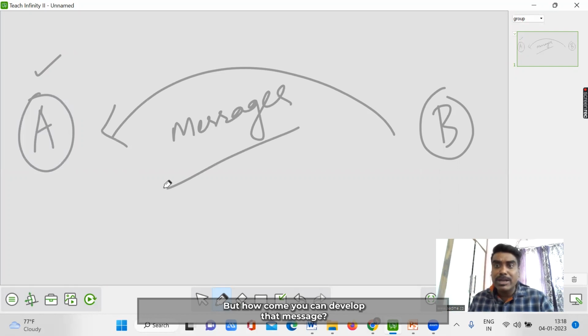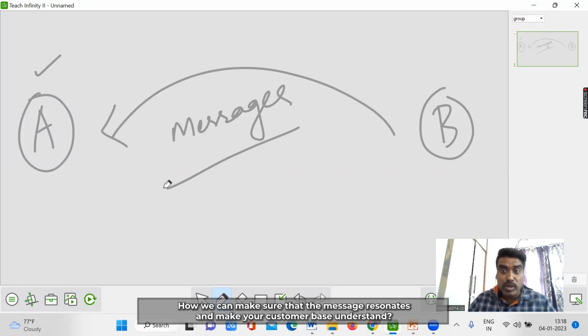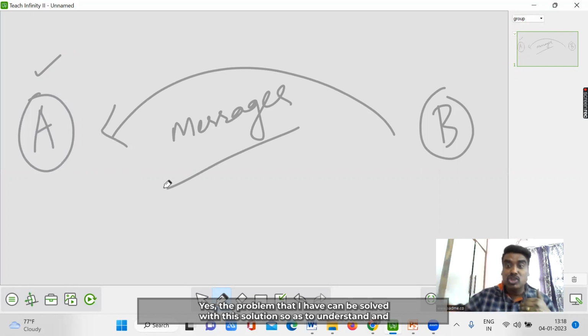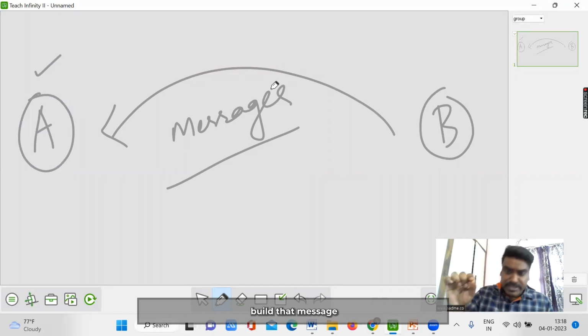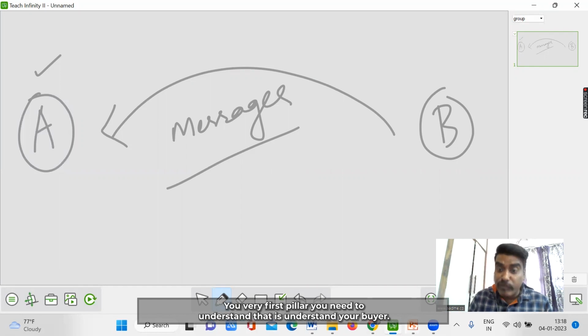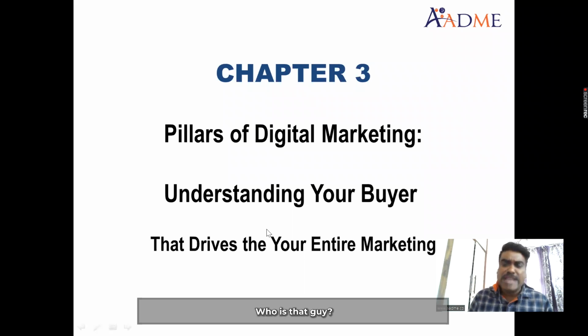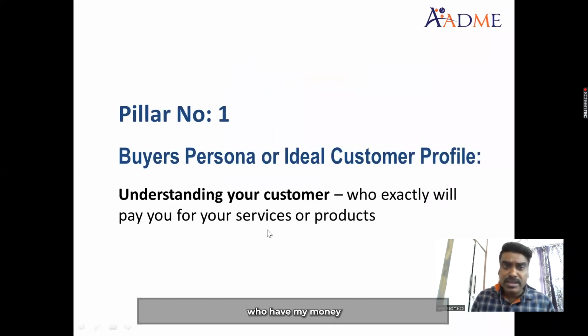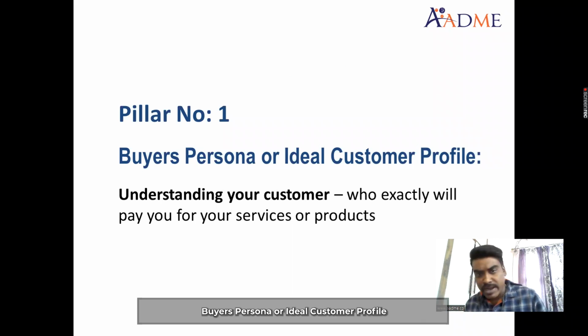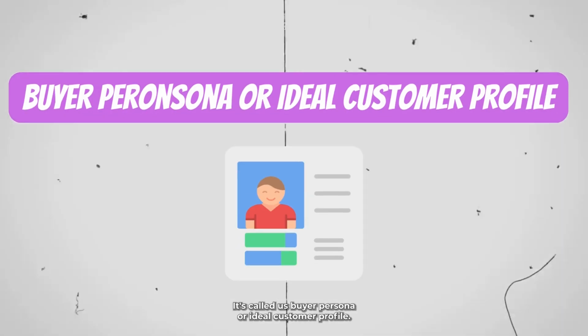But how can you develop that message? How can you make that message so relatable? How can you make sure that the message resonates and makes your customer base understand, yes, the problem that I have can be solved with this solution, so as to understand and build that message that cuts through and directly goes into the mind of your prospect. The very first pillar you need to understand is understanding your buyer. Who is that guy who has my money? Pillar number 1, buyer persona or ideal customer profile. It's called buyer persona or ideal customer profile.